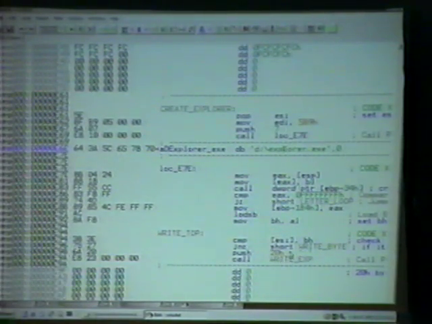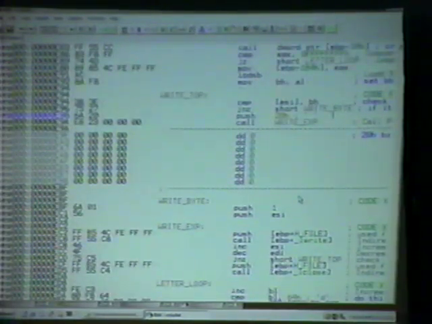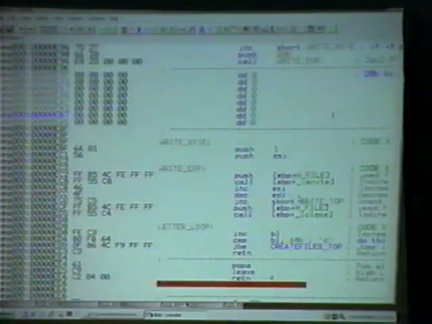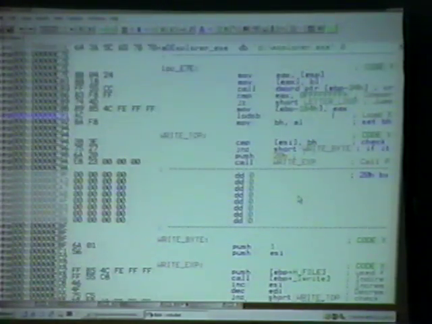Now, let's see here. Okay, basically, I'm looking for my FC here. It's around here, I just can't read my comments anymore.